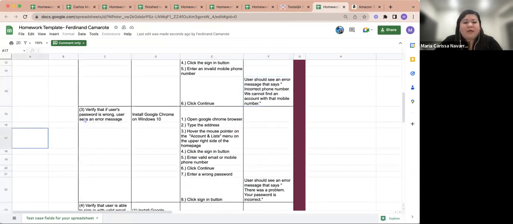Okay, correct. Then verify if user's password is wrong. User sees an error message. Enter a wrong password.